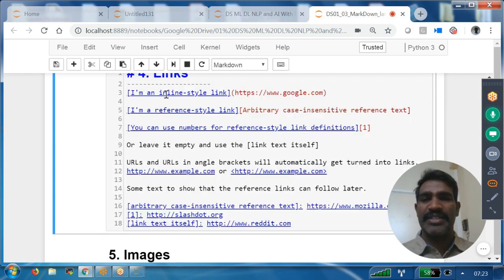Let us try to see the first syntax, the inline style link. We are closing this in the square brackets. Whatever is in the square brackets will come as a hyperlink, and that is going to point to the link.